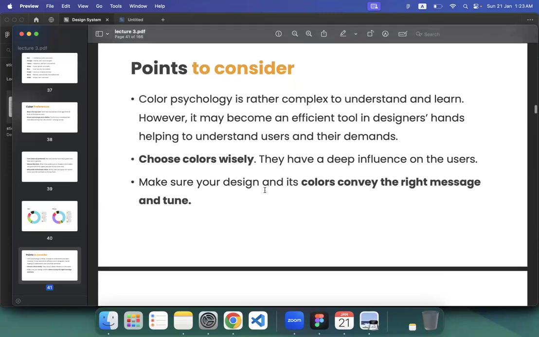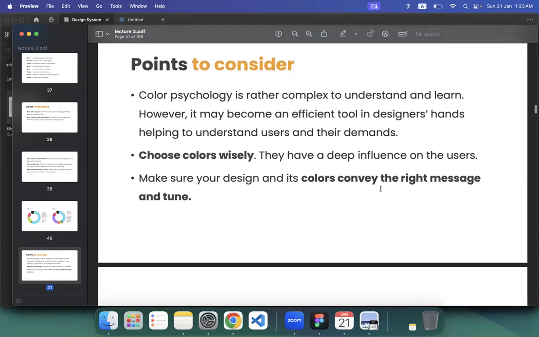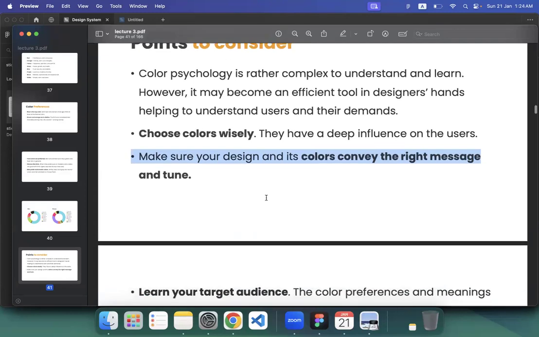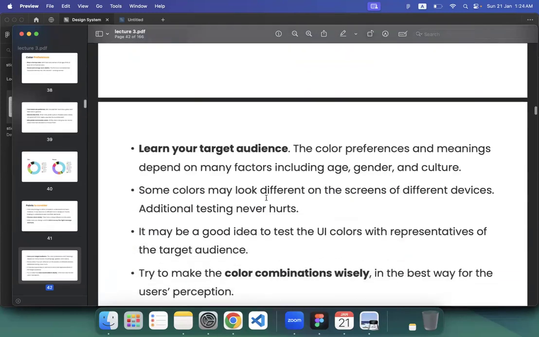Make sure your designs and their colors convey the right message and tone. So even if you select blue color for your designs, blue color also has different shades. If you select very dark blue, it has a different meaning. If you have a LinkedIn-like blue shade, it has a different meaning. Facebook, a more playful color. So you have to make sure you apply the color in the right tone to convey the right message to your users.